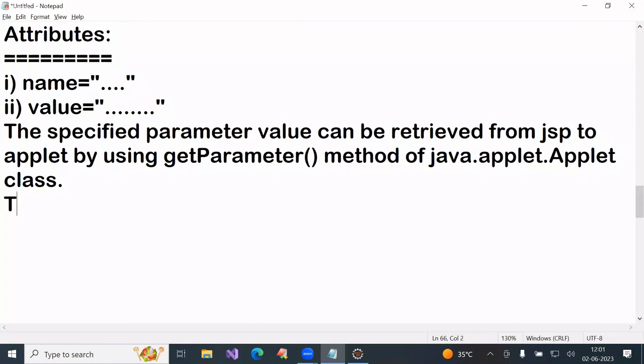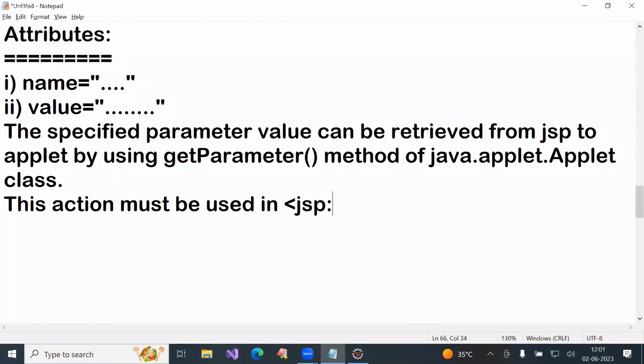Next, this action must be used in jsp:params action only.